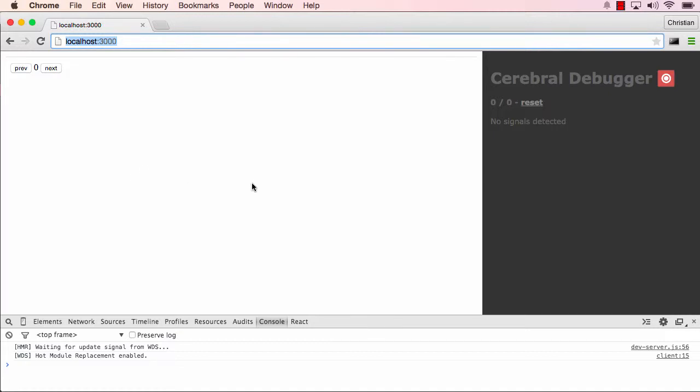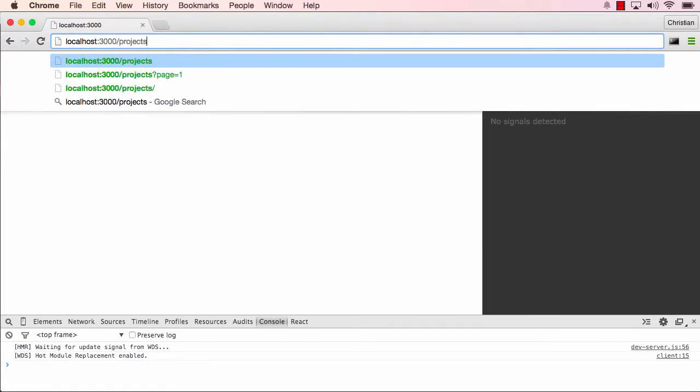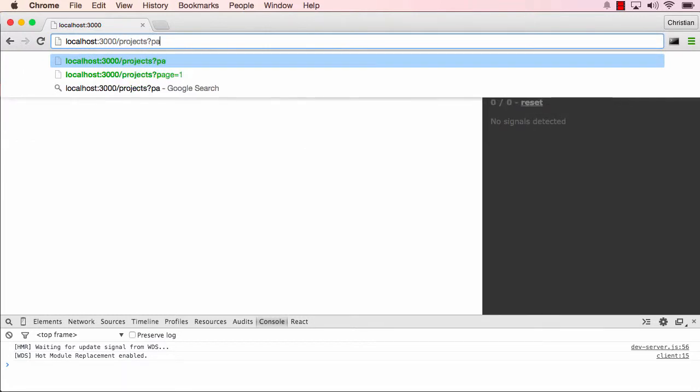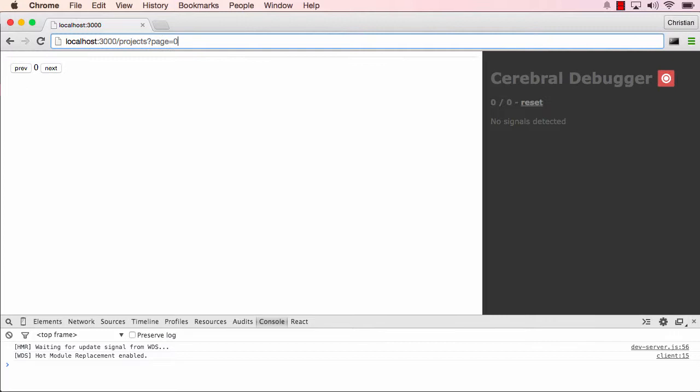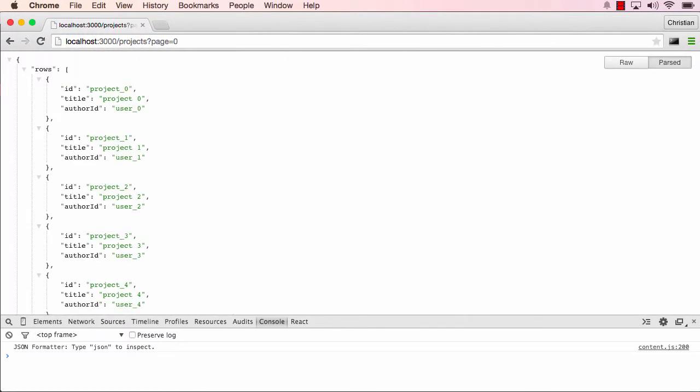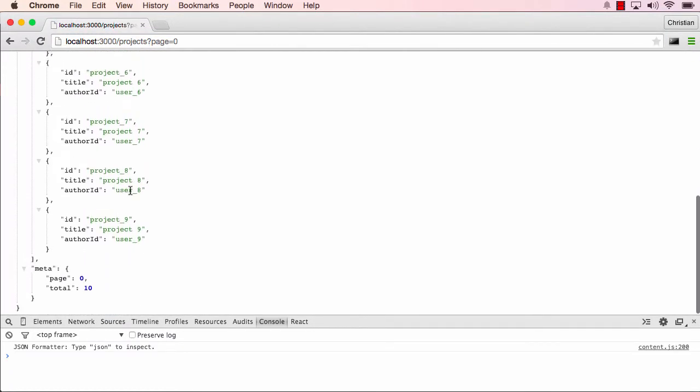Hello there. We are going to take a look at how we handle relational data with Cerebral. Specifically, we are going to use two different endpoints, one for getting some projects, and we can take a look at that. And we have to pass a page here. So if I do that, we get a list of projects.